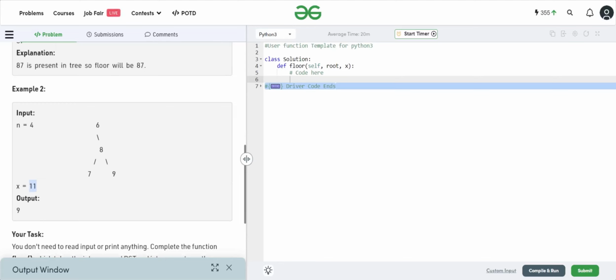If I look in this tree, what is the value which is just smaller than x but not equal to x? That is 9. So 9 is going to be the output for this tree. For x equal to 11, the floor of x is going to be 9. Okay, so this is what the question is. But how are we going to solve this problem? Let me just code this out as I explain it.